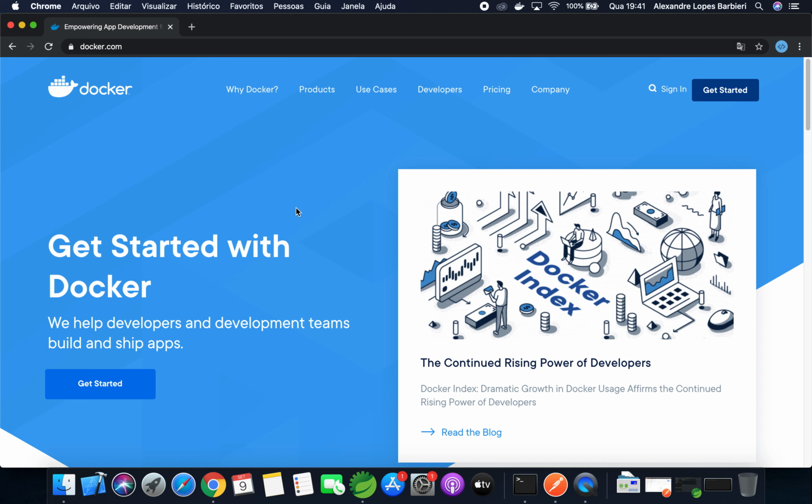In this video, we are going to create a Docker image of a Spring Boot application. If you don't know yet, Docker is a tool designed to make it easier to create, deploy, and run applications by using containers. Containers allow a developer to package up an application with all of the parts it needs, such as libraries and other dependencies, and deploy it as one package.